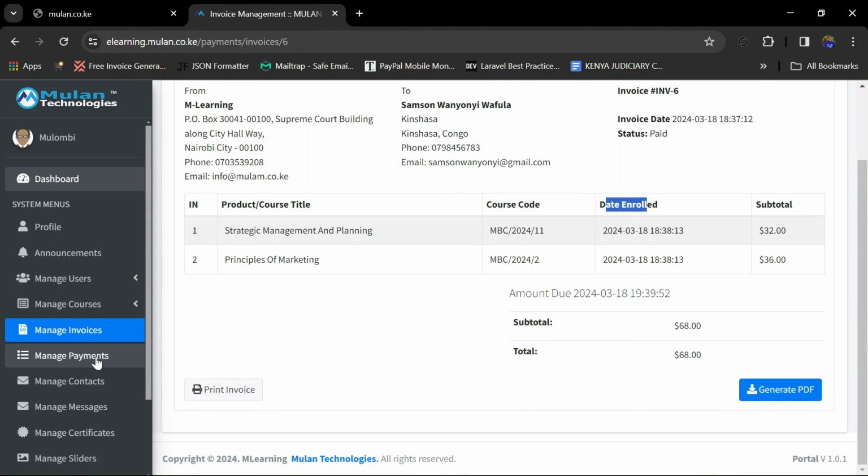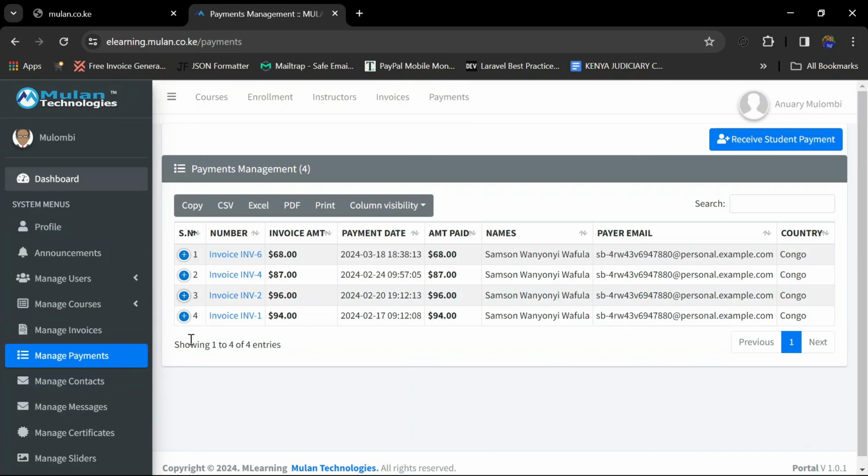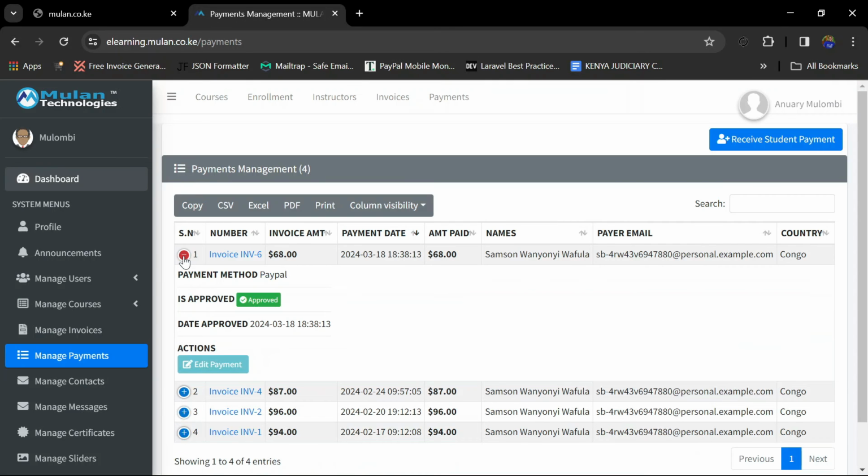We also have a link for managing payments. So here we'll be able to view a list of all payments that are made to the invoices generated from the system. You'll be able to see the invoice number, the invoice amount, the payment date, the amount paid, the name of the student, the payer, email, and the country. If you want to view further details about that payment, you click on that icon.